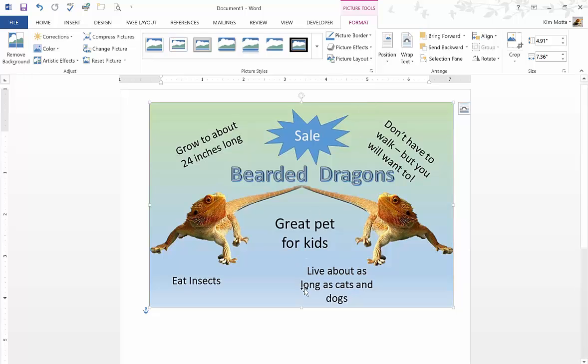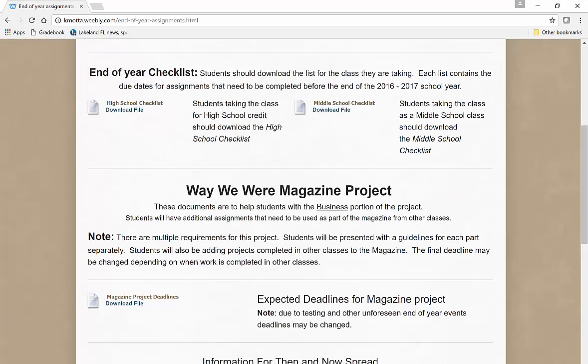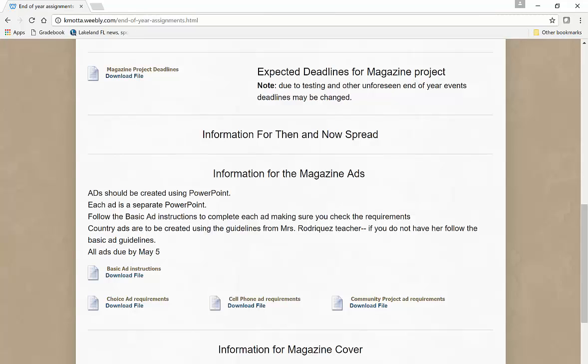The other thing I want to point out to you is if you go to my website, go under the Assignments tab, End of Year, scroll through it, you will find that not only do I have the basic ad instructions right there, but I also tell you what is required for the choice ad, the cell phone ad, and the community project ad. You will need to look at those guidelines when you make those ads.